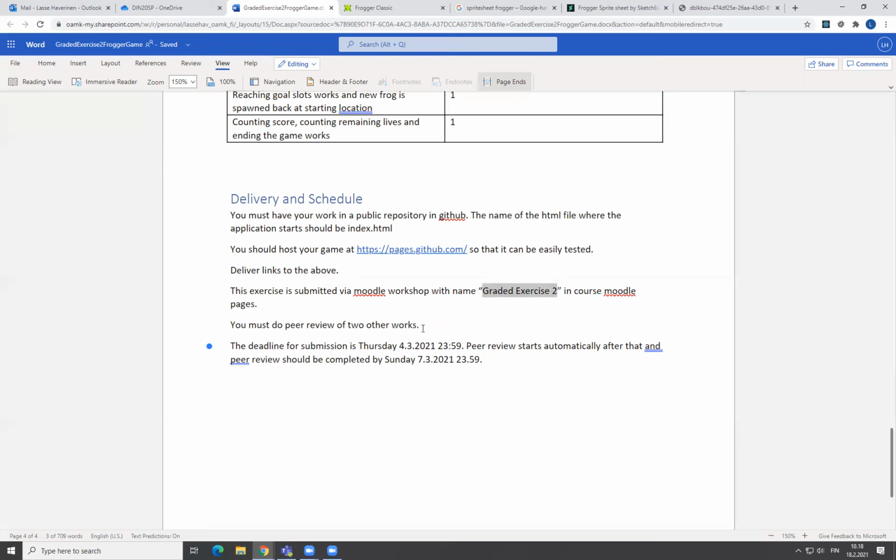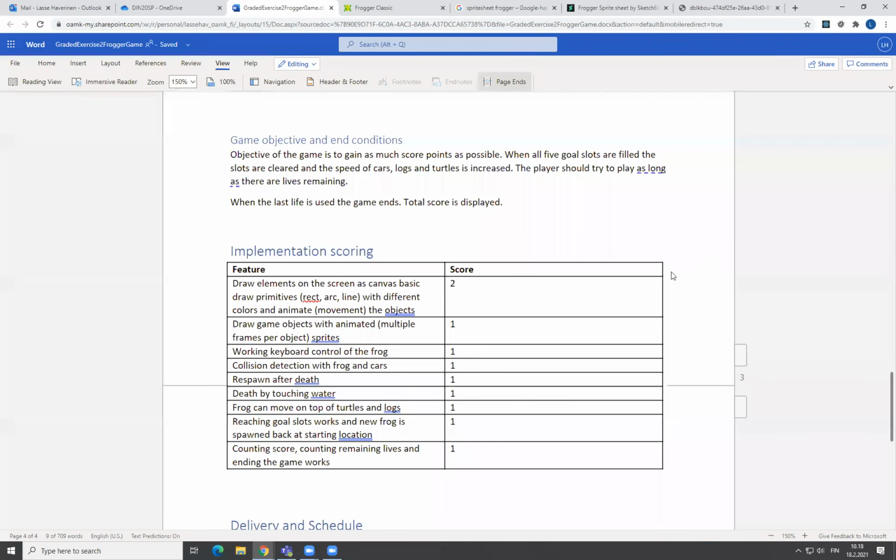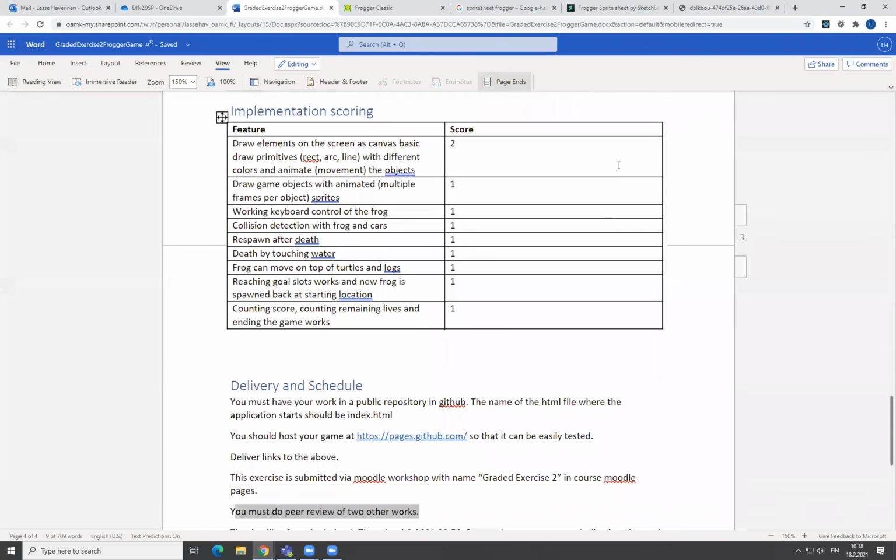And again, we are going to be using a graded exercise 2 workshop. And as in the previous exercise, you must do peer reviews of 2 other ones. So it means that you need to check the work of 2 other students, see their game implementation, and then based on this implementation scoring matrix, you must decide what score you would give for that student's implementation.